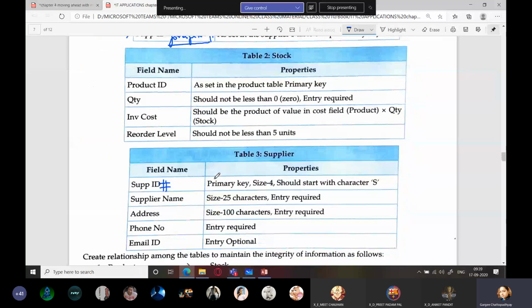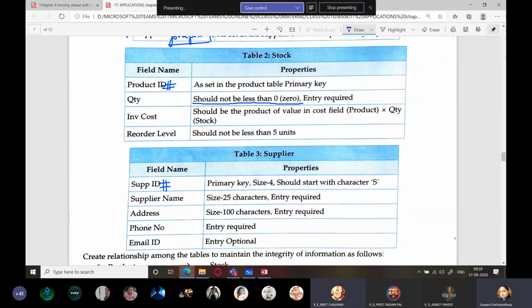Coming to the next, stock. As set in the product table, it is a primary key. So how do we set the primary key? Everybody knows. Should not be less than 0. Now something new over here. What will you do for this? Tell me quickly. Should not be less than 0. Meaning, what are you going to apply here? To enter a non-zero value. Yes, so which property are you going to apply here?